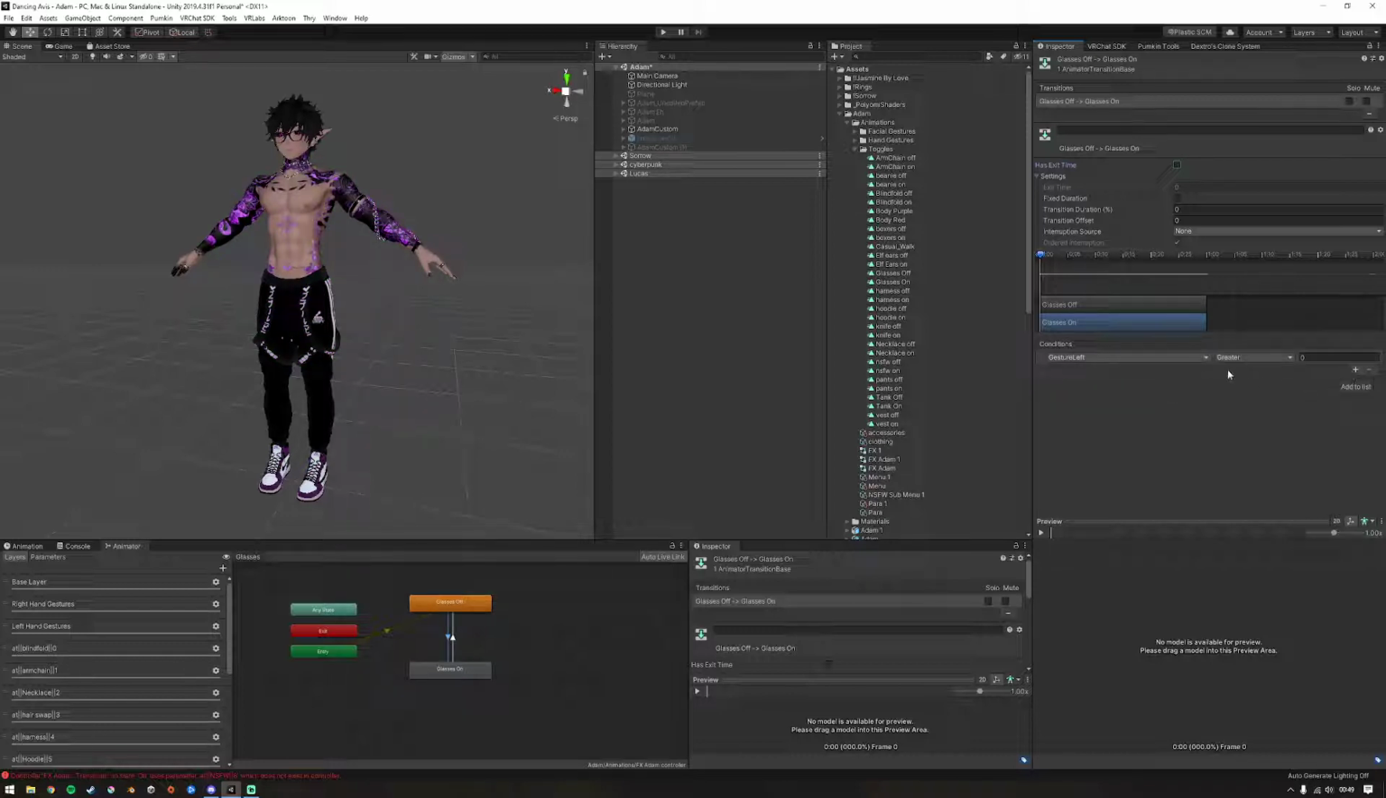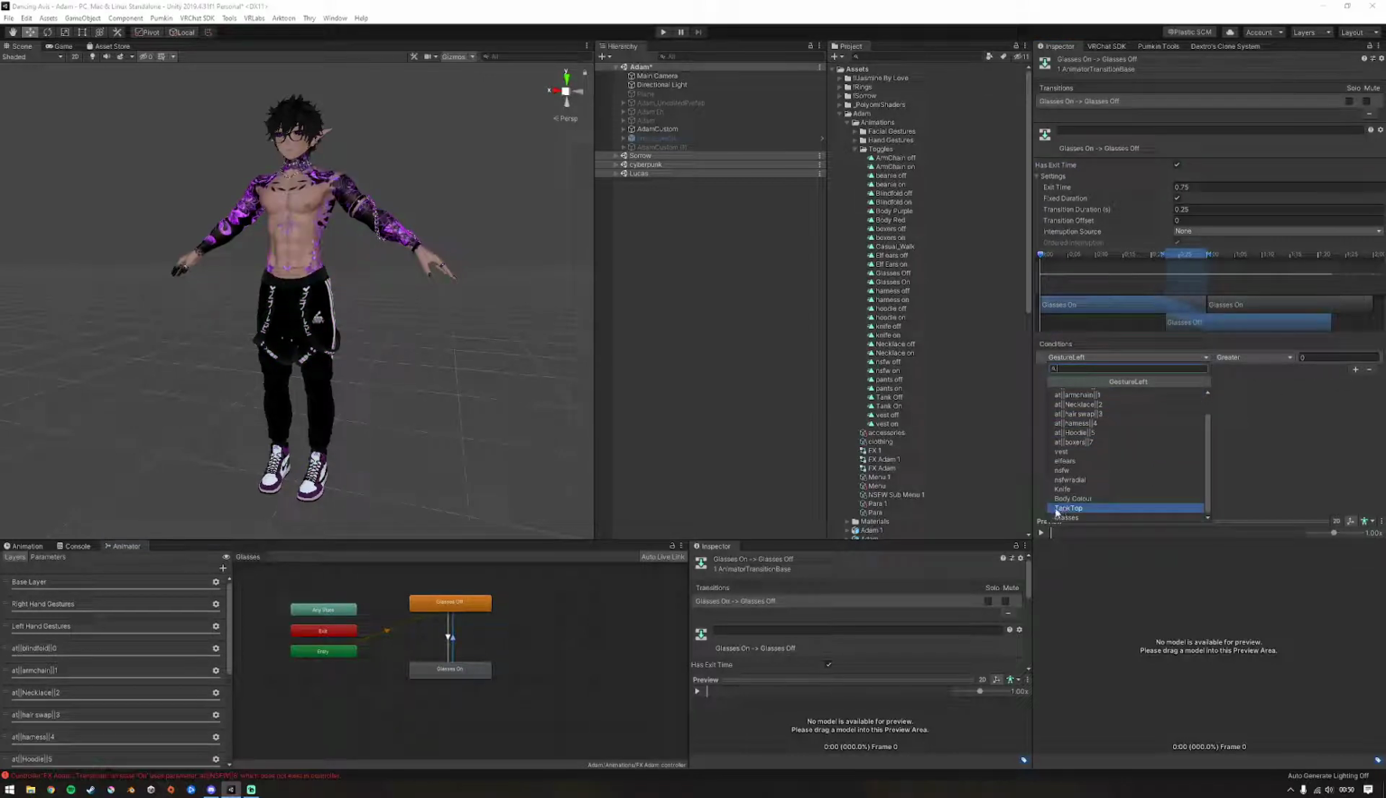Now you want to hit the little plus down here in conditions, change gesture left to the bool parameter that you created, so mine is glasses. And when it's going from off onto on, or the other way around, so you had on first and it was going to off, you want the first one to be true, and then the second one to be false.